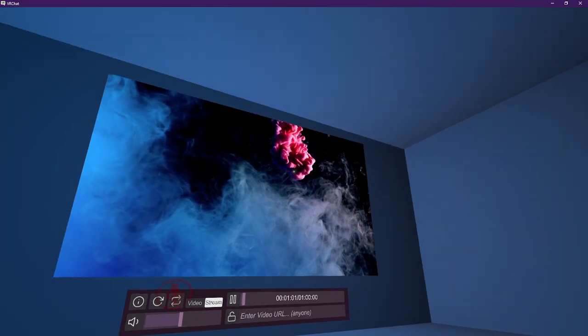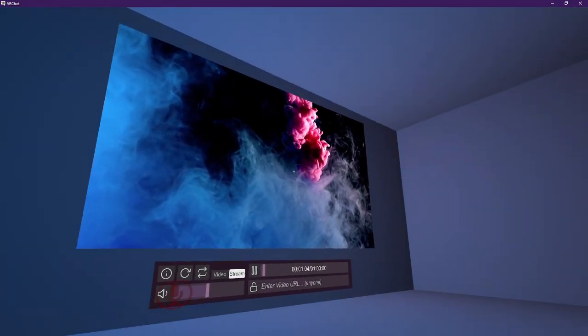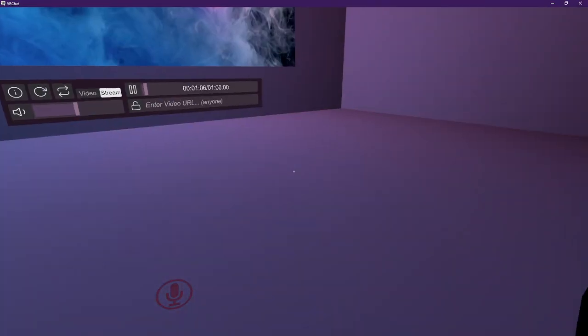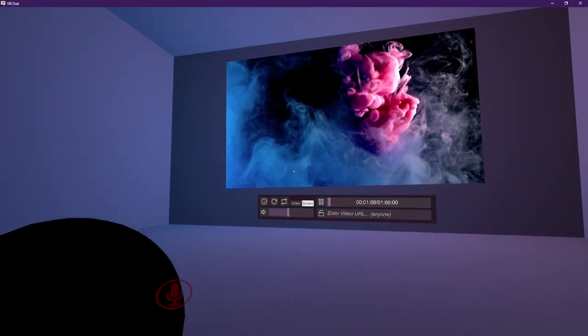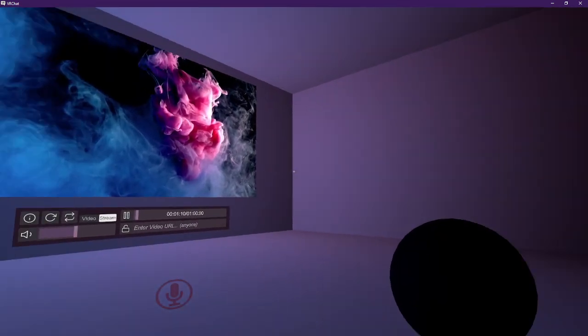Ooh, I like that bright blue. Easily distracted by pretty colors. Anyways, well, look at it. Okay. Not being distracted by pretty colors.